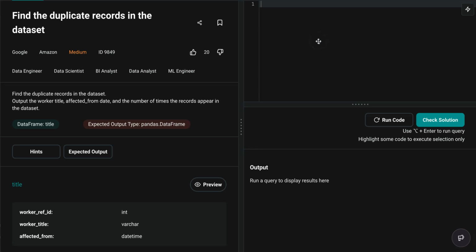Let's do some pandas. Find the duplicate records in the dataset. This question appeared in the interviews of Google and Amazon. Find the duplicate records in the dataset. Output the worker title, affected from date, and the number of times the records appear in the dataset.